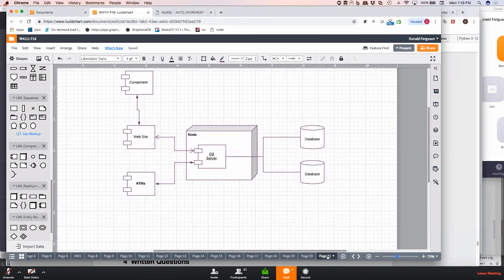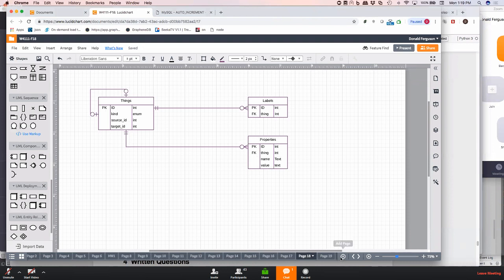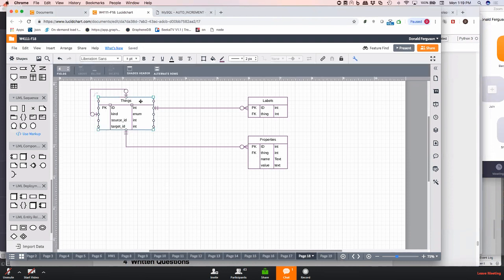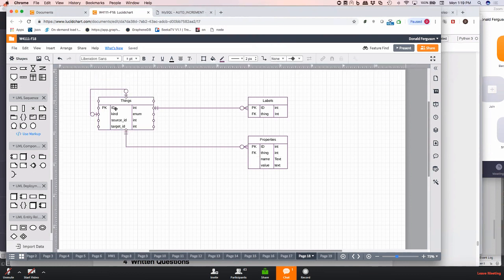This is the actual answer. Let's go find it. It is a table of things. So a thing has got an ID, a kind. That kind is either relationship or node, and then a source ID and a target ID. Those are not null if and only if it's a relationship. So I just kind of have an anchor, like there's a thing. So a thing's got an ID and I know what kind of thing it is.